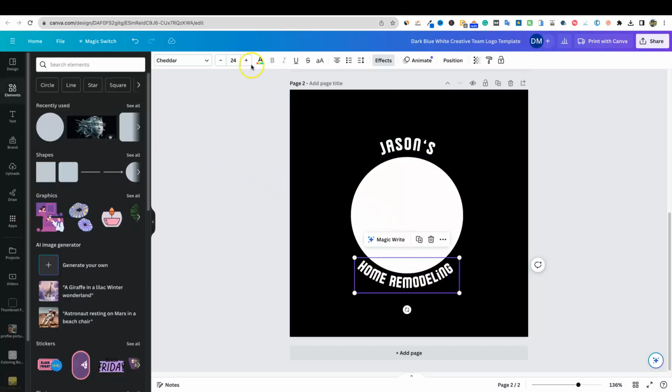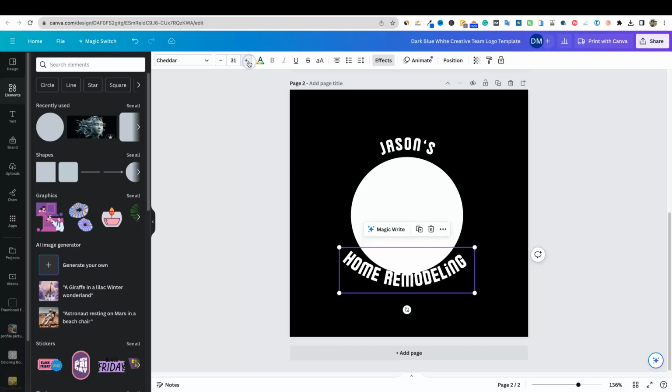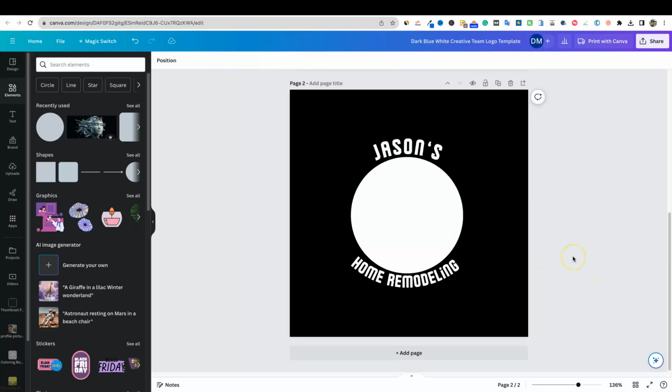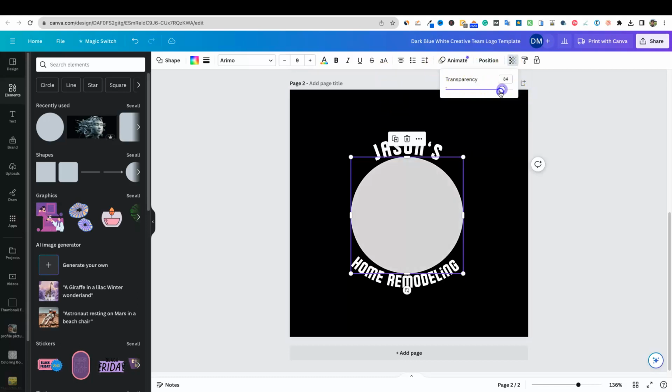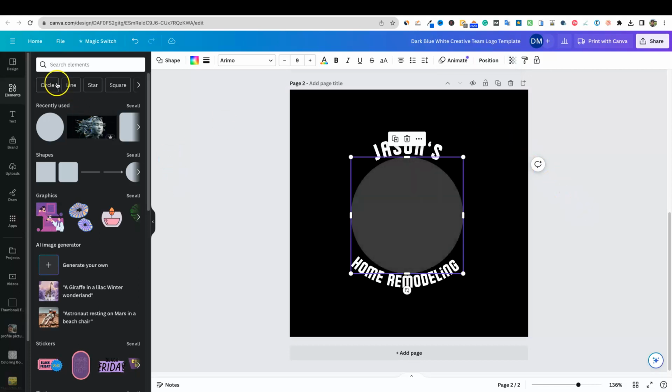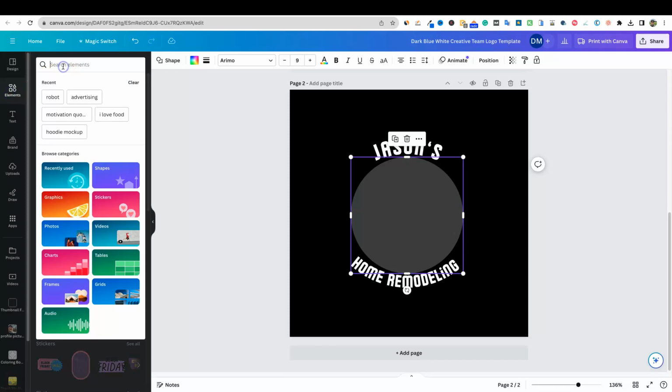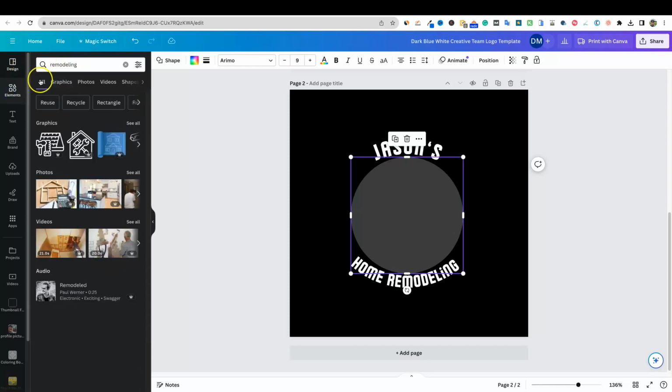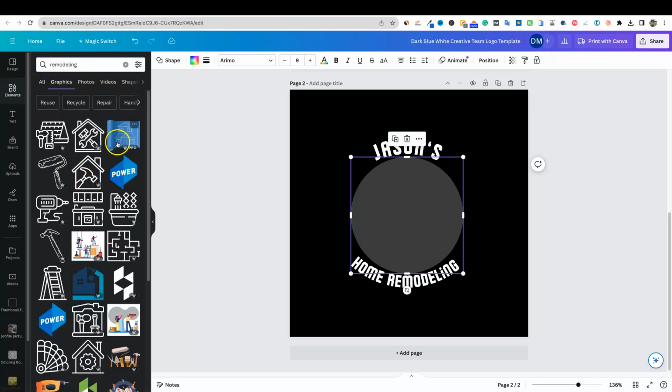You can come over there and then just start making it bigger like so, just like that, right? So you can change the text and so forth. And then inside this box right here, we could change the transparency of that box, maybe something like that. And then we can go over here and go to elements and then just say remodeling. We could go into graphics and find some different graphics to remodel.